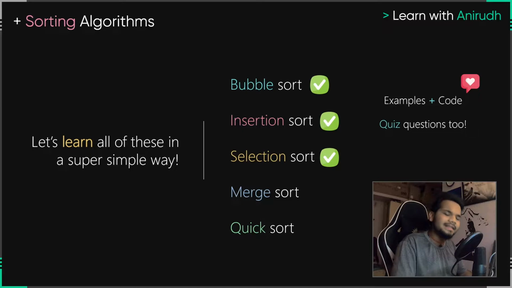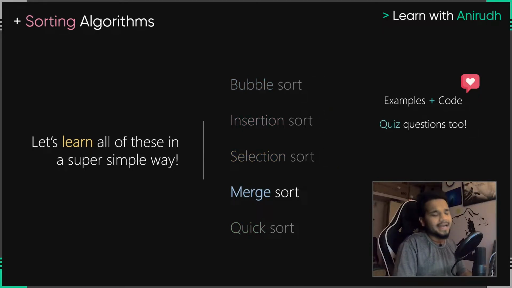And similarly, in this particular episode, we are going to take a look at merge sort in detail. We're going to be taking a look at real world examples that you can relate to. I'm going to be breaking down the entire algorithm into the simplest terms. And of course, it's not just theory here at Learn with Anirudh, so we're also going to take a look at Python code.